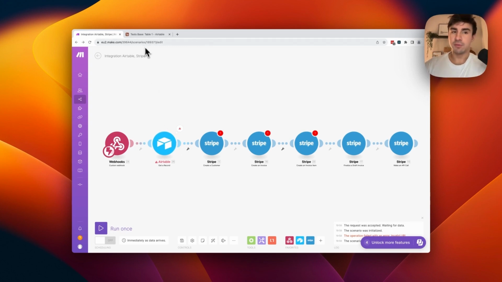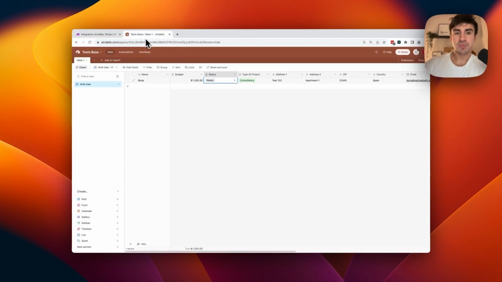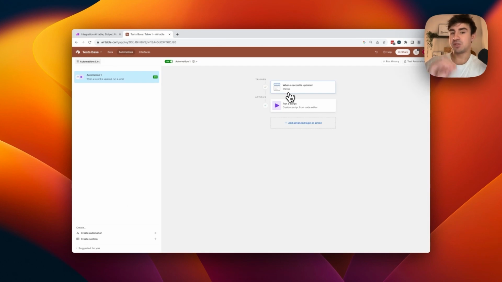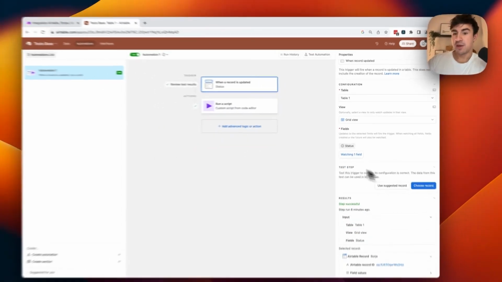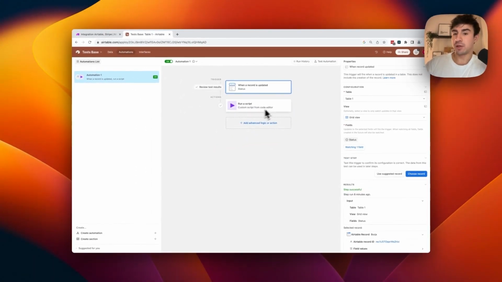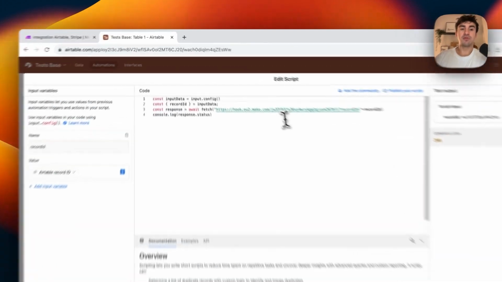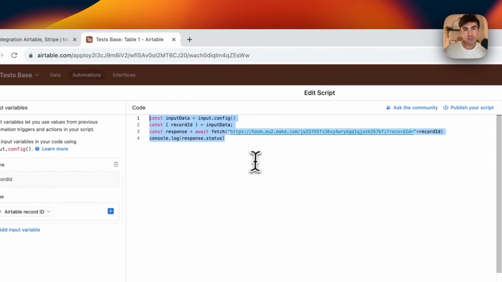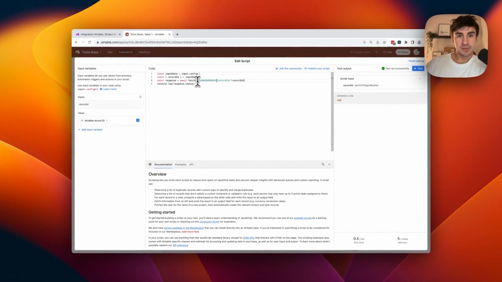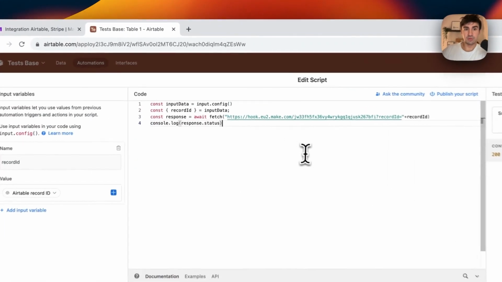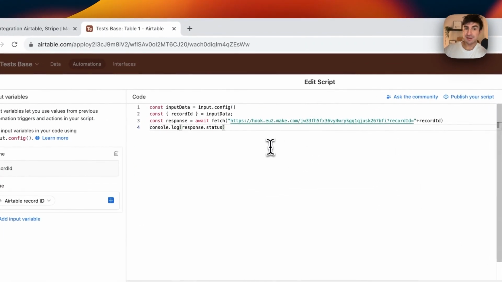So now let's go to Airtable to set the automation that is going to trigger the webhook, okay? So basically, let's go to automations, to the automations tab. Basically, the automation is when a record is updated and the status is updated in this case, we are going to run a script, okay? So the script that we're going to run is exactly this one, okay? Here, this information over here, you need to substitute it with your webhook URL, okay? So here I'm going to control Z, but here this is the script that you need to run. I'm going to leave it in the description as well.